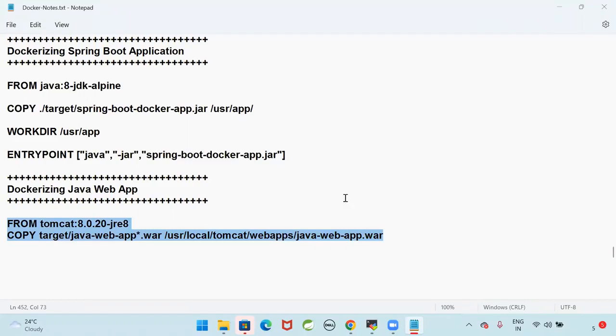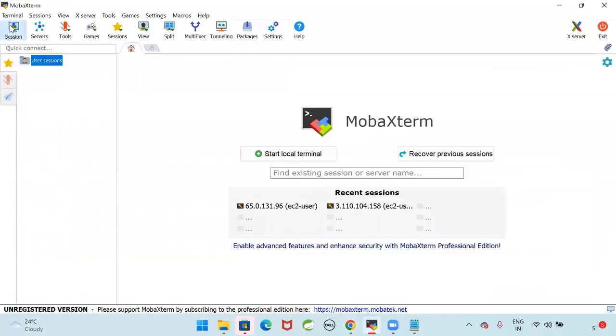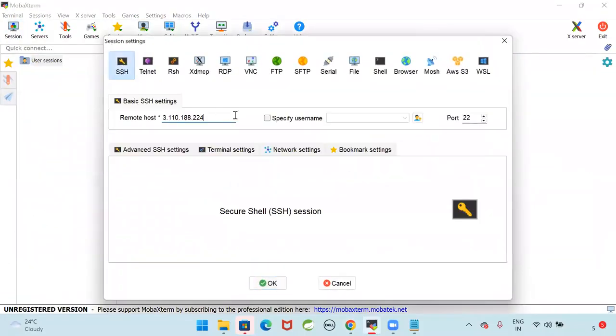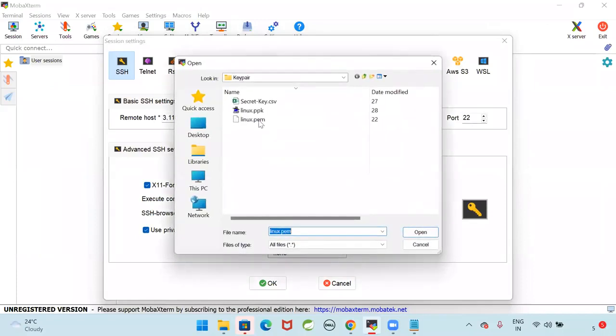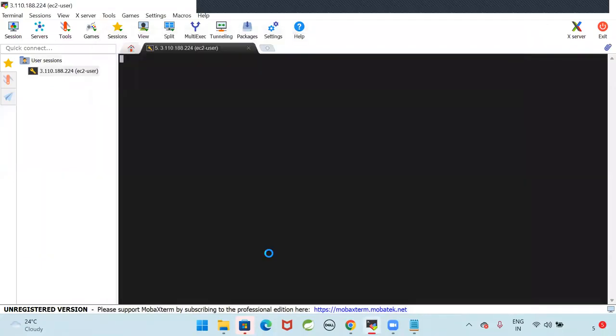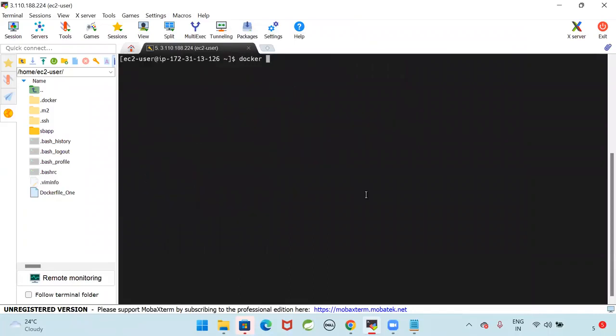Docker server started. Let's take the public IP and go to SSH. EC2-user, advanced settings, private key, Linux PEM file, open. All right, let us see docker info.